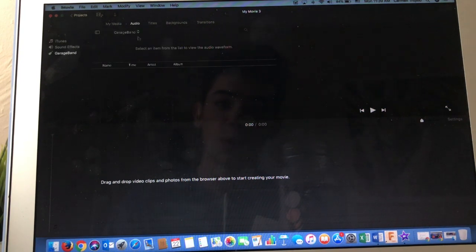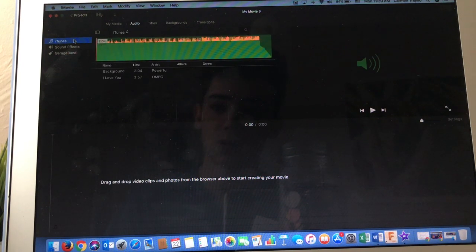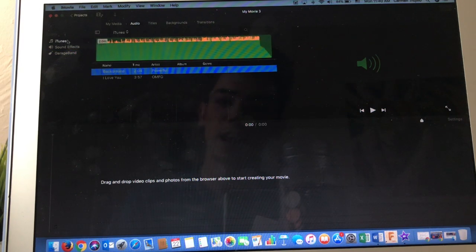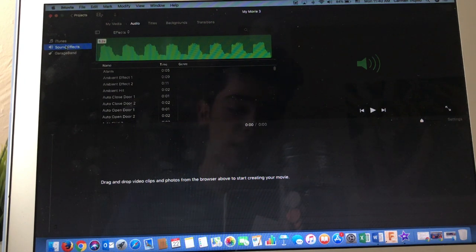On the next window, you have the audio window. Here you have three main sections. You have iTunes, sound effects, and GarageBand. iTunes is the tab where you can see the audios that you have on the computer. Sound effects is the audios that iMovie already has on the program. These audios are really useful and add a lot to the video that you're creating.